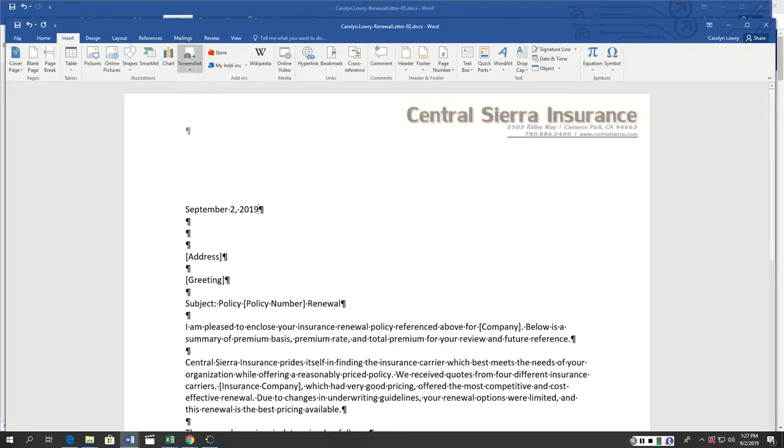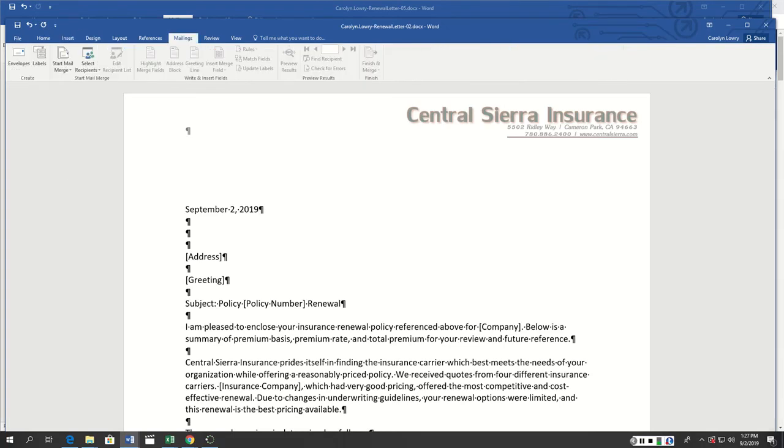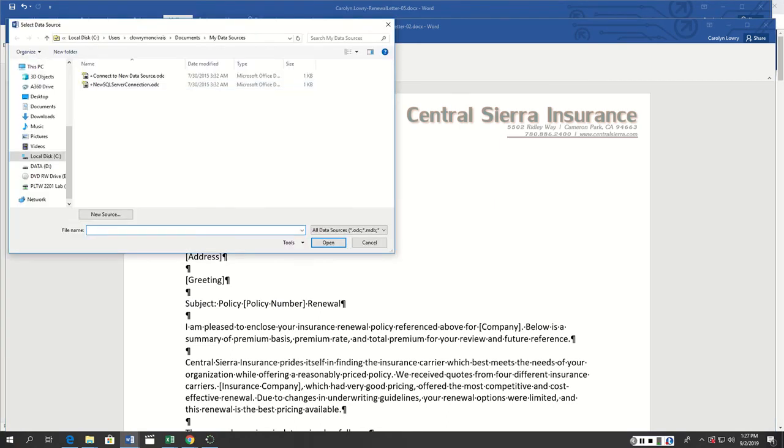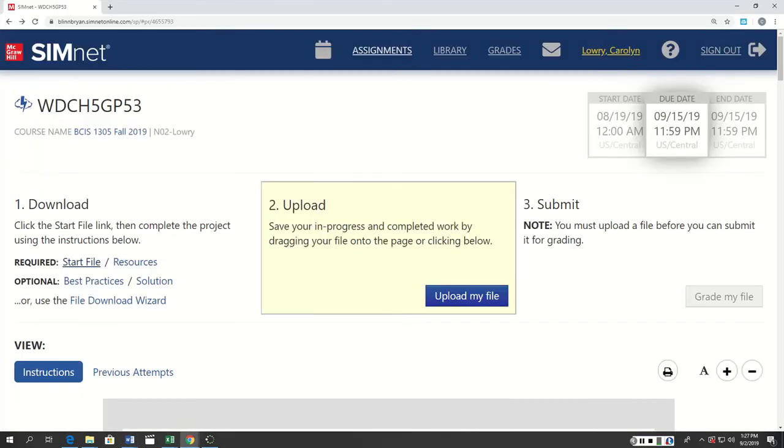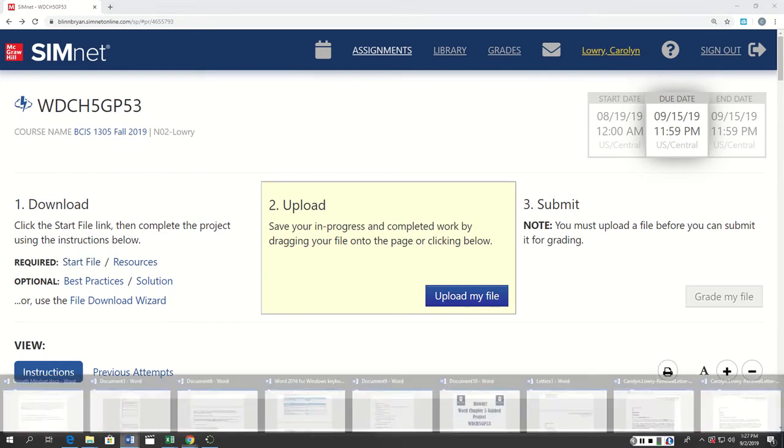Now we're going to start the mail merge. So we're going to go to the Mailings tab and select Start Mail Merge, Letters. Now we're going to do select recipients, use an existing list. Now I will tell you that you had to download this list from resources here. So you wanted to download it and save it to the same place where your letter is just to make your life easier, which I have already done.